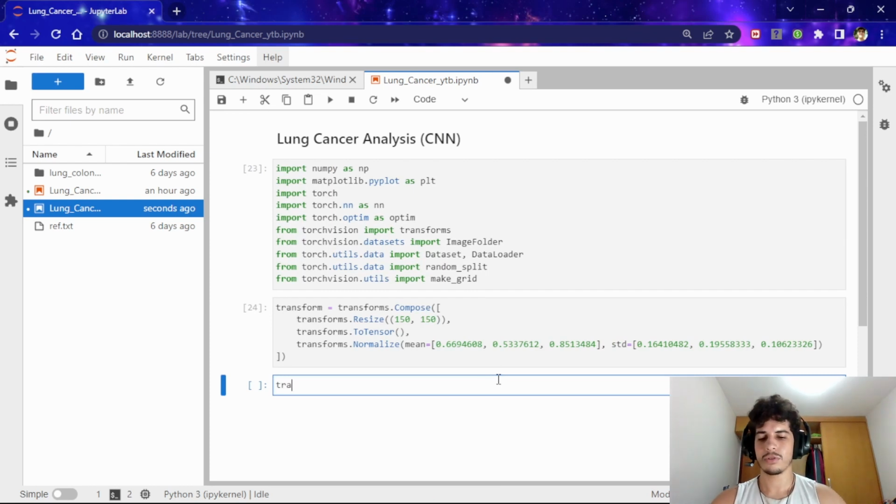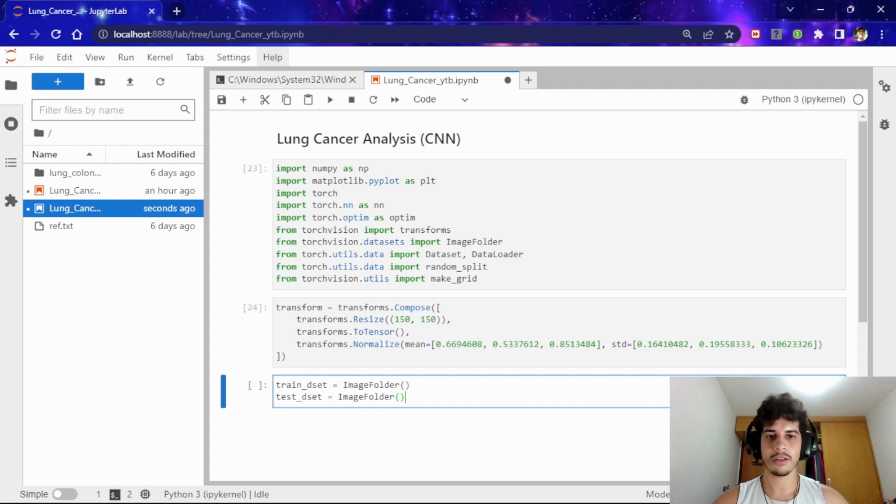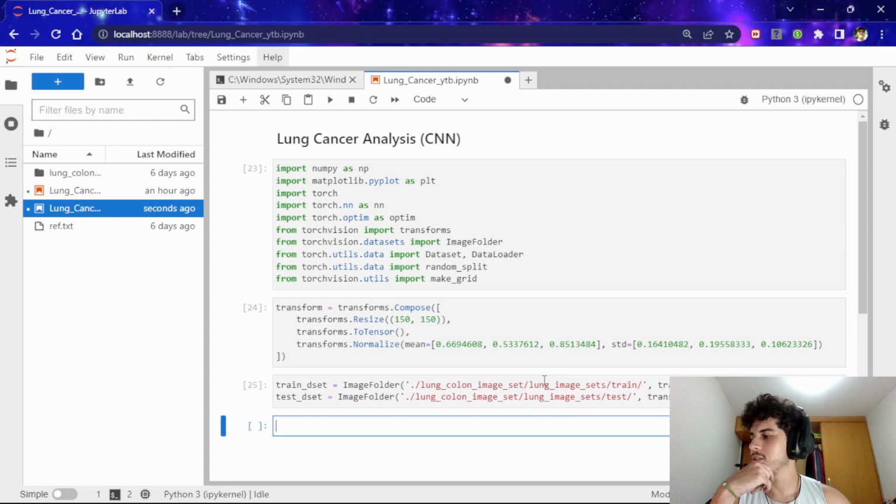So train dset equals ImageFolder, and the path that we're going to use. And the same thing for the test dataset. And we also want to apply the transform that we just implemented. Yeah, so we have this ImageFolder.